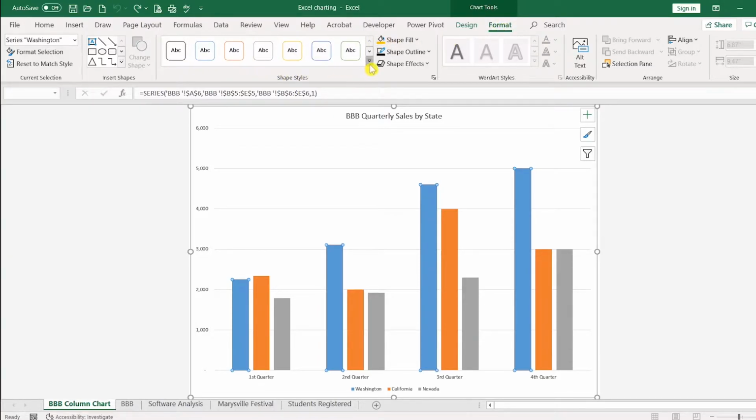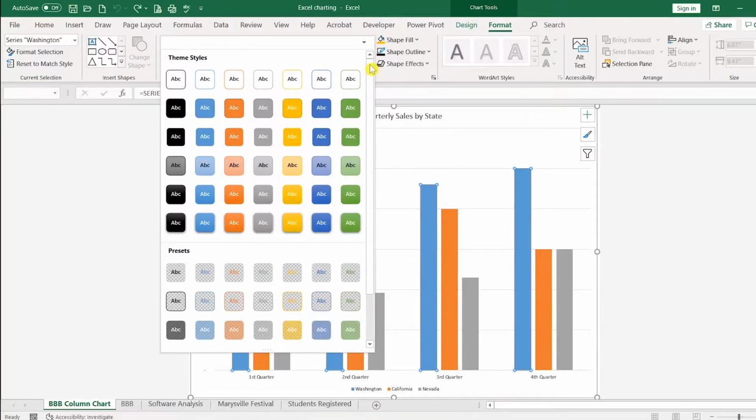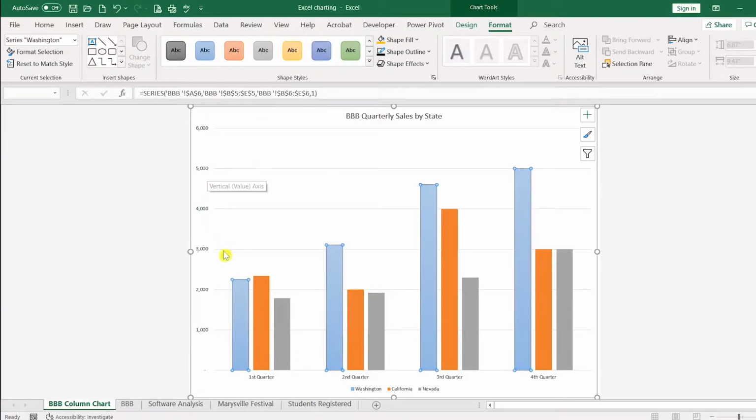styles here, and I'm going to go ahead and click the More button. And inside this area, I'm going to go ahead and click the Subtle Effect Blue Accent 1 style, and you'll notice it applies this really nice subtle gradient effect.